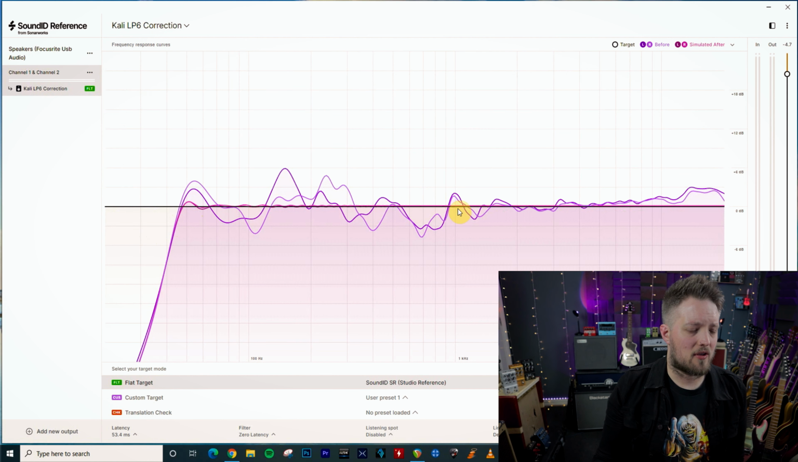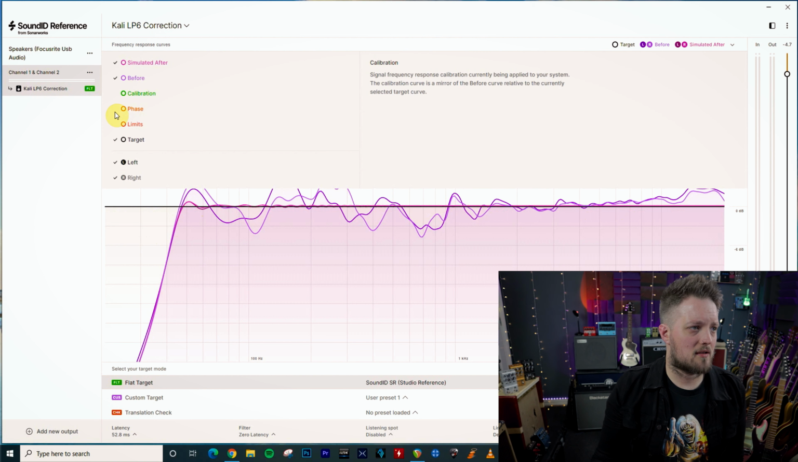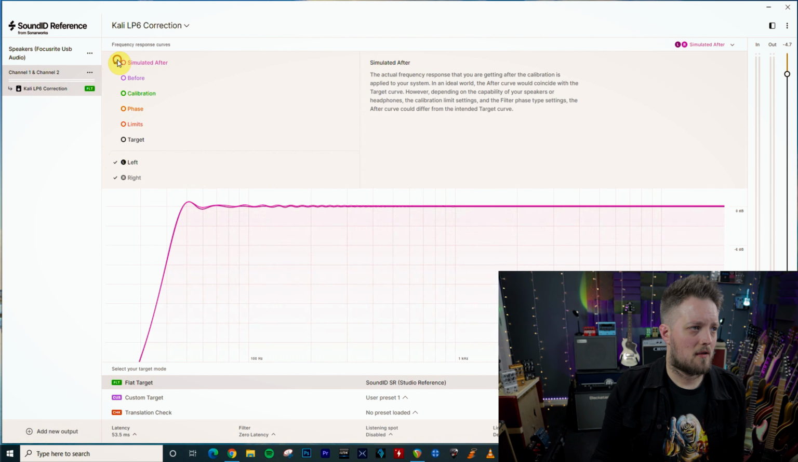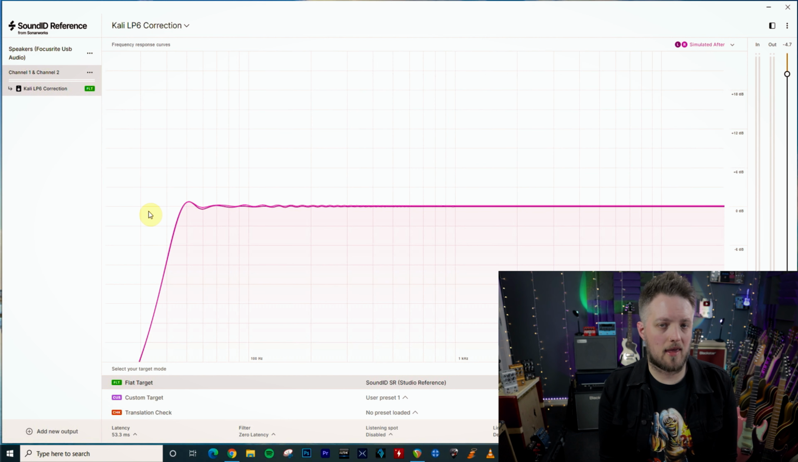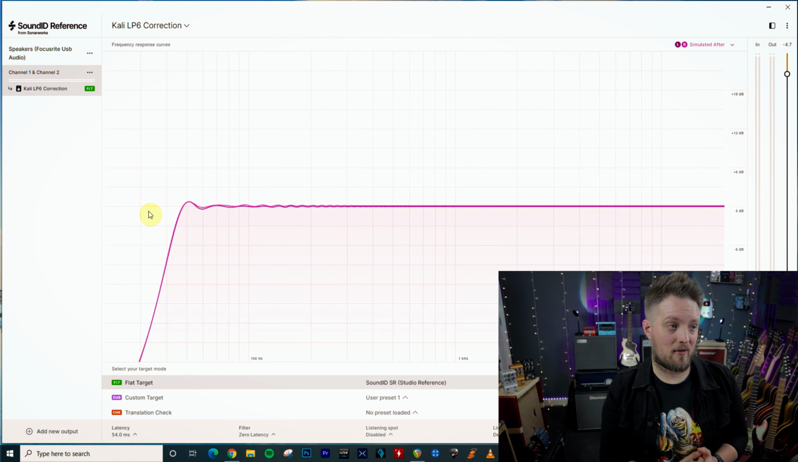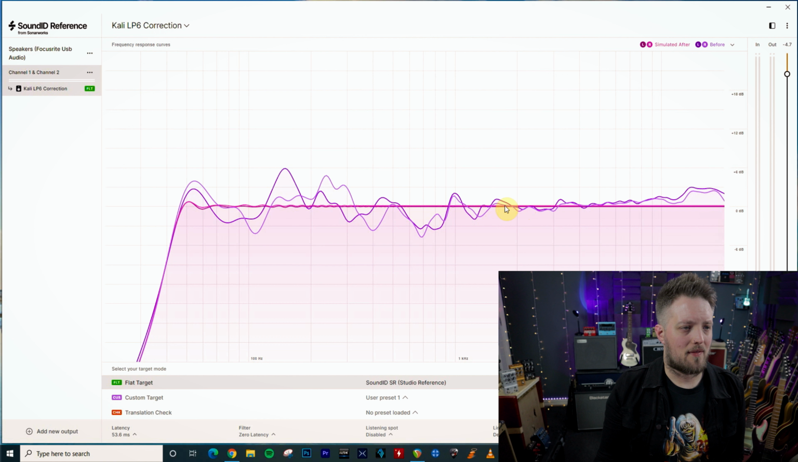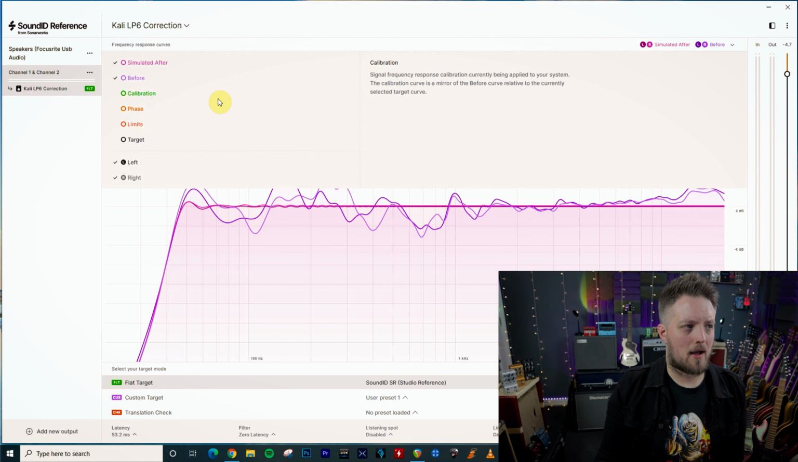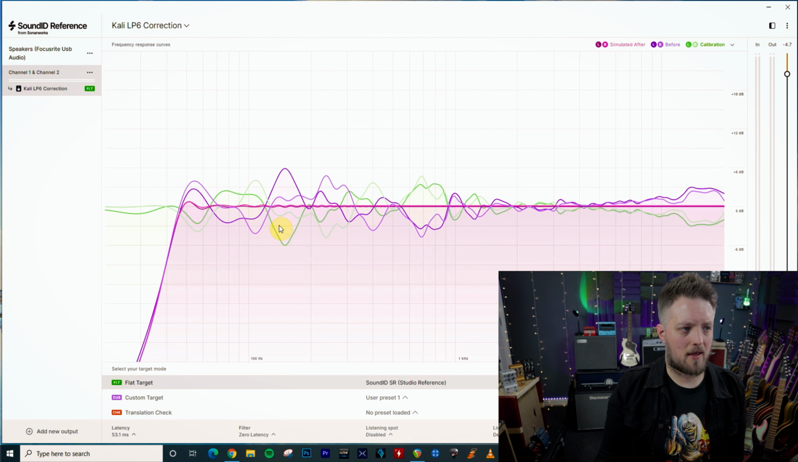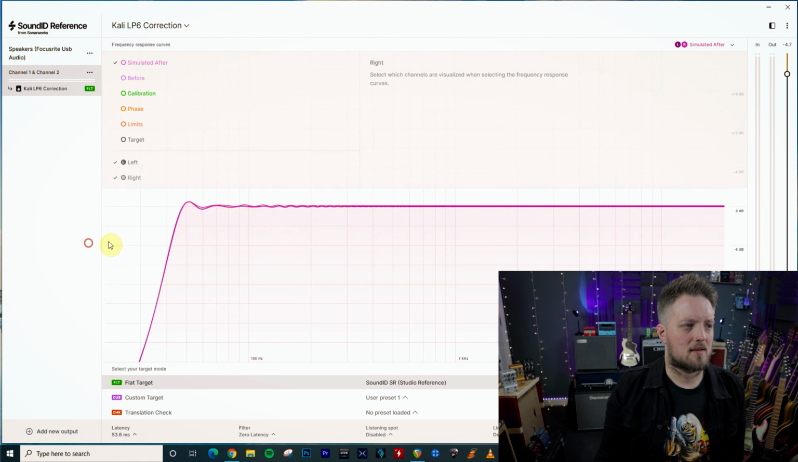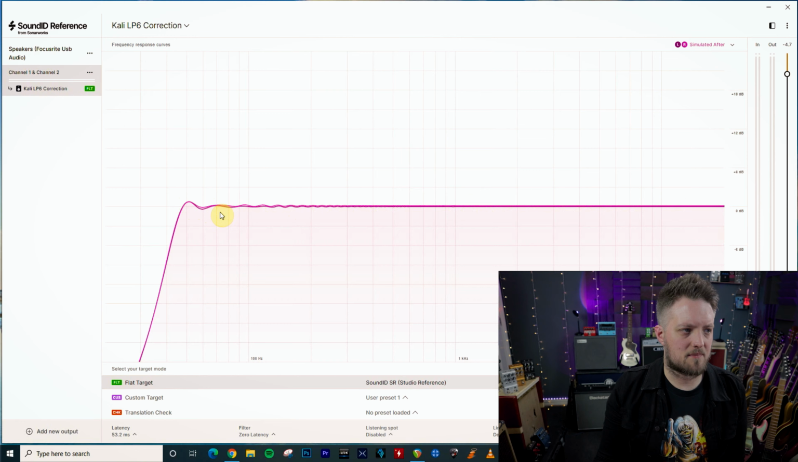So this simulated after, you can't see it very well there, but let me just turn some of these other options off. That is what my EQ curve now looks like with SoundID Reference applied. So we have the before and the after. So you can see where it's flattened those things out. So the flattening here takes place by this EQ curve happening to counteract this EQ curve, which gives me this much flatter curve. Now you can see there are still some slight bumps and dips here and there.